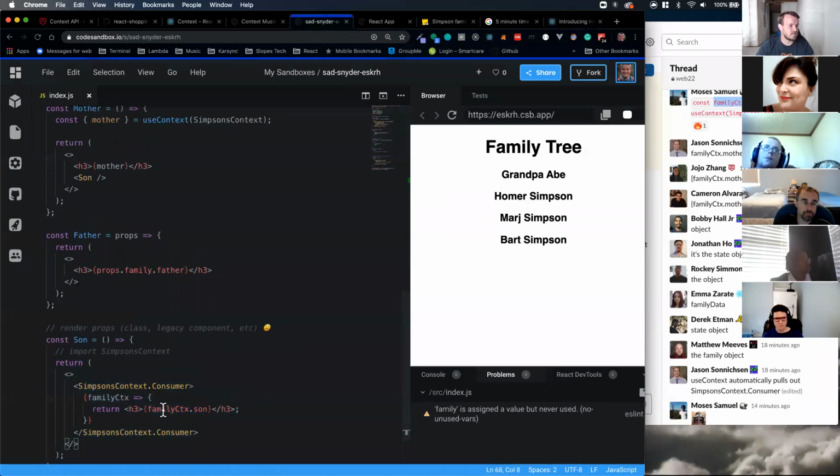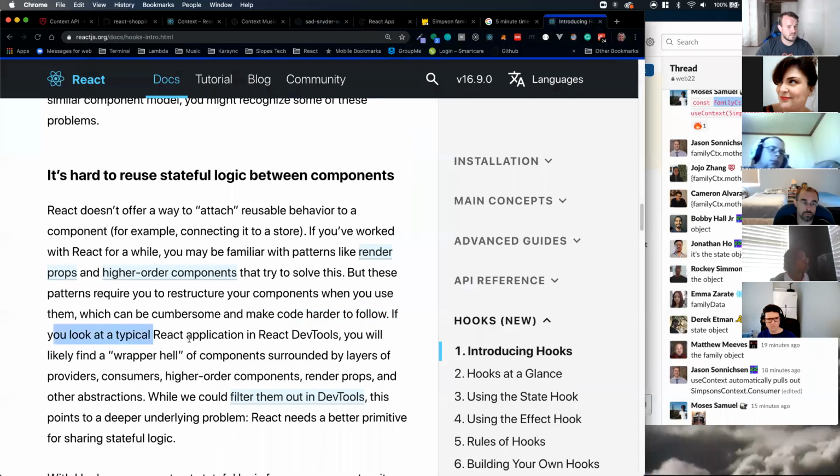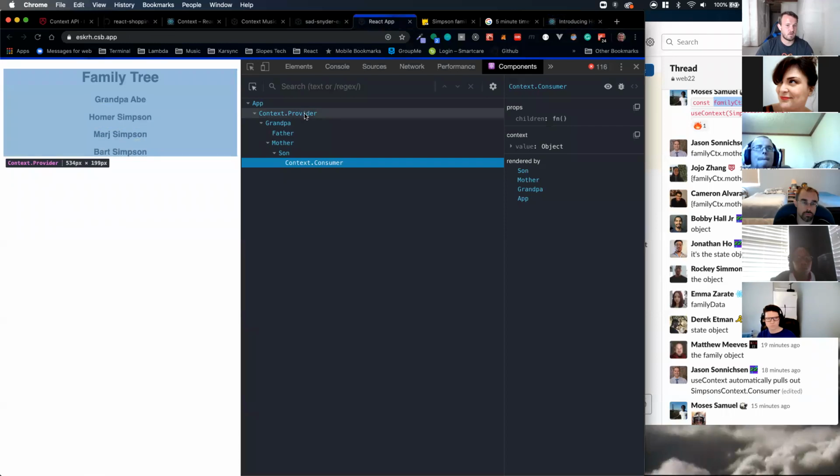Our son component is definitely more cumbersome and definitely harder to follow. And we've had to restructure our component with this consumer component. If you look at a typical React application in React DevTools, you'll likely find a wrapper hell of components surrounded by layers of providers, consumers, higher order components, render props, and other abstractions. Yep, we have that going on.